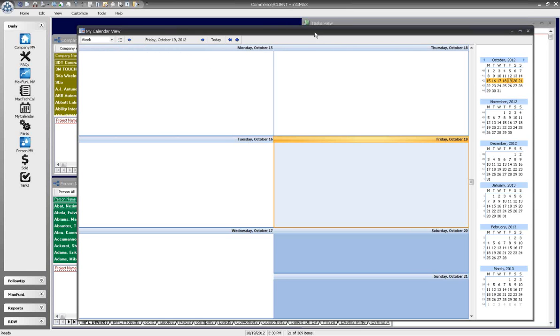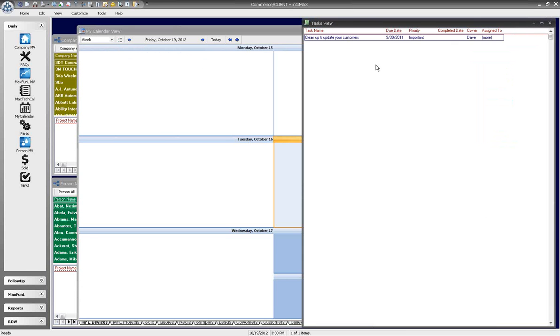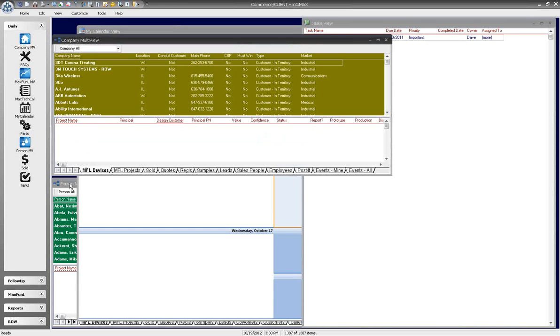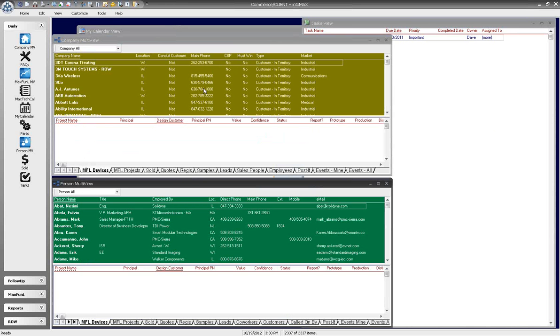There's a calendar view here. There is a task view over here with a list of tasks. And then there's a couple multi-views, which we'll go into later. But each of these views is a list of records. Here's a list of companies here. And down here in the person multi-view, it's a view that lists people.